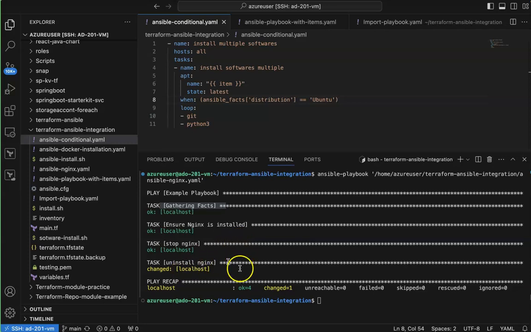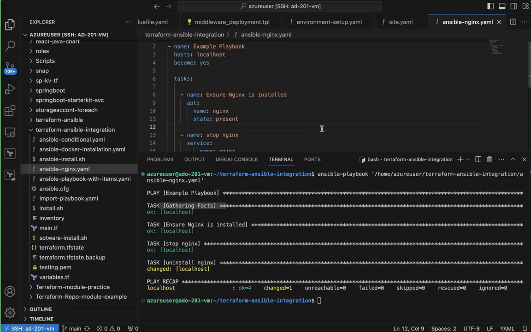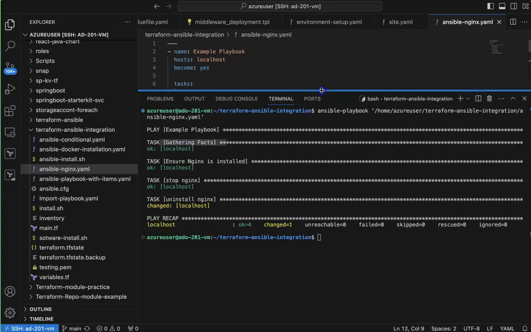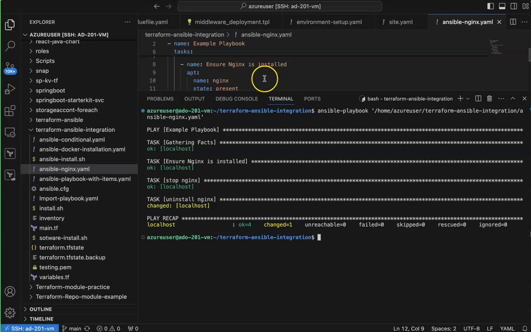You are stopping and you are uninstalling as well. If you go here, especially, those are the three tasks being executed as part of this particular playbook. If I ask you, hey, you have some 100 virtual machines, you want to execute the same thing. You need to ensure the nginx is there or not, and you need to stop it and uninstall it. You don't want the nginx to be there on those 100 machines.